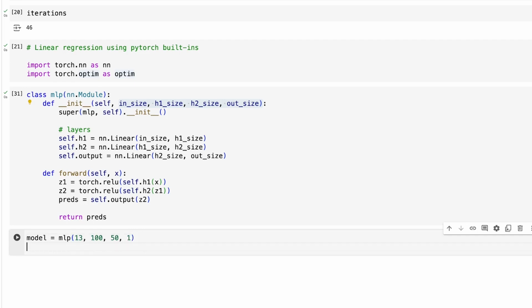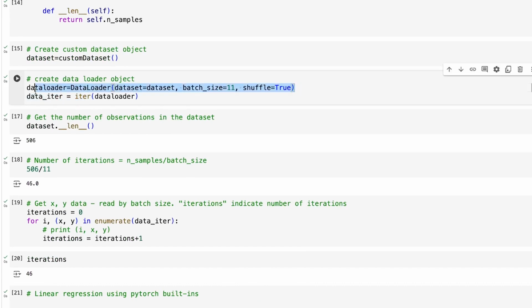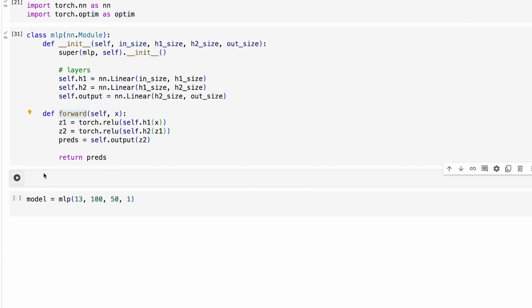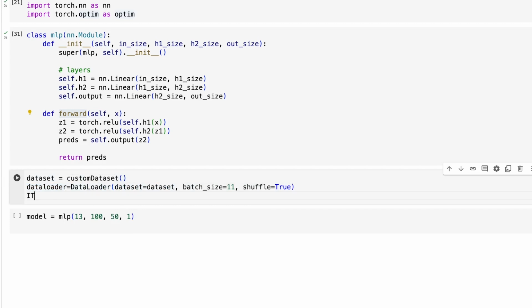Before you actually create this model object, I would want to recreate the data loader object, because we always need the X data in order to conduct this forward propagation process. The data set object that we have is created using the custom dataset class that we already created. The data loader is going to help us get some sample data by using the iter function.